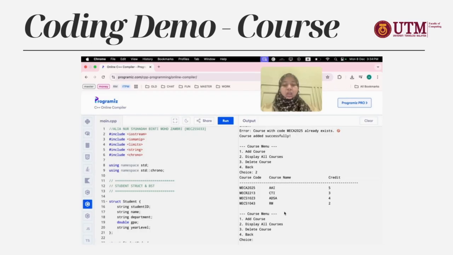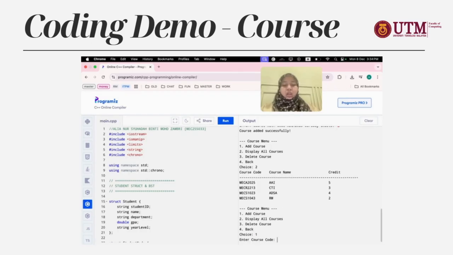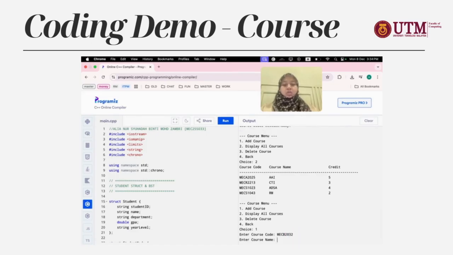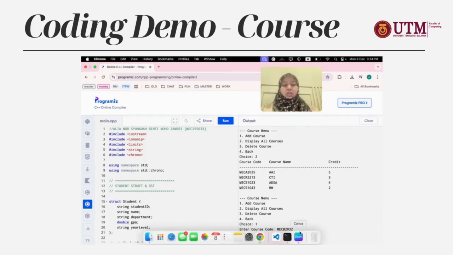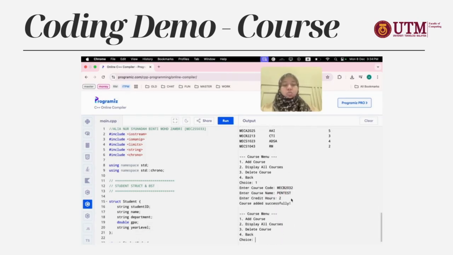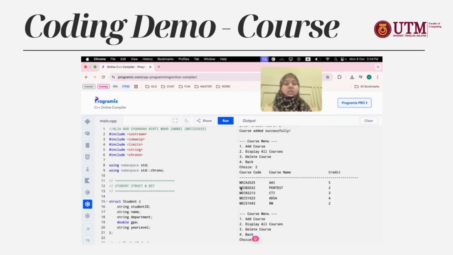So next we add another course, which is MECB2032. Let's say like that. And then we add the course name, which is penetration testing subject, pen test, and then credit hour, let's say 2. So course added successfully. So we check this pair of courses. Yes, so the character B came second, then A. So pen test is in the second line.